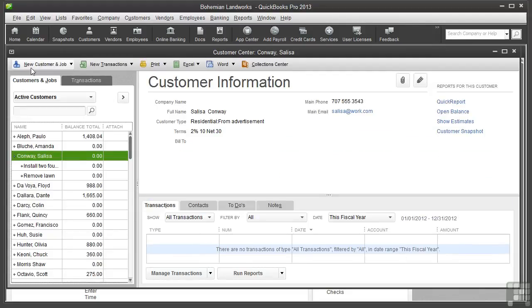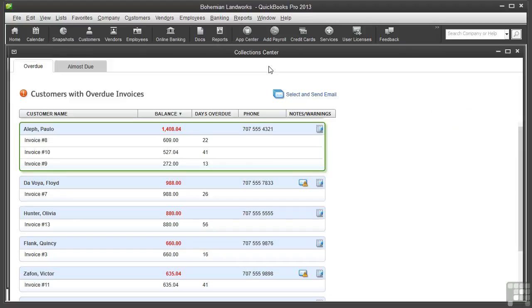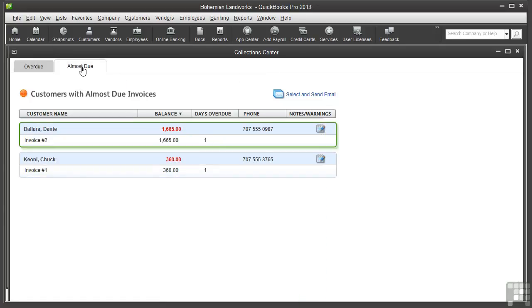You can see there are similar icons up here. You can create a new customer or job. You can create a new transaction, and this will create a new transaction for the selected customer. You can print. You can export or import from Excel. You can use Word to prepare letters and collection letters. And finally, there's the Collection Center. This is a center within the Customer Center to show you who has overdue and almost due invoices. There's a whole video explaining how to work with the Collection Center, so for now, let's close it.